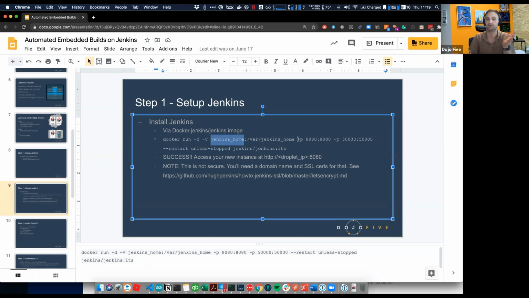It maps a drive from inside the container to outside the container, and this is where it saves its information. 8080 is mapping a port from inside to outside, so that's where we're actually going to see the website hosted. And then 50,000 is another port that we need to map from inside to outside, so that the Jenkins primary can talk to the Jenkins workers over this port 50,000.